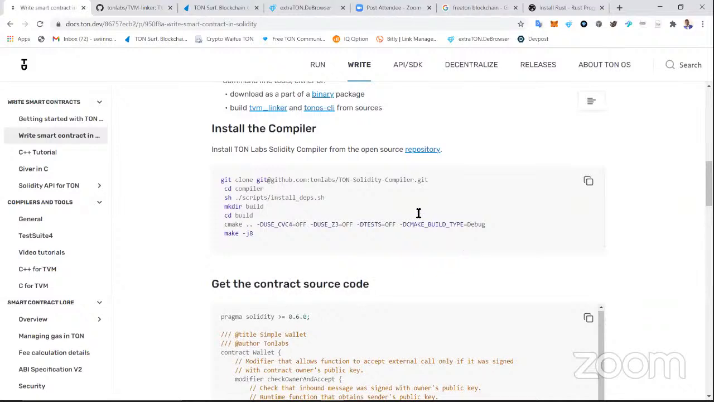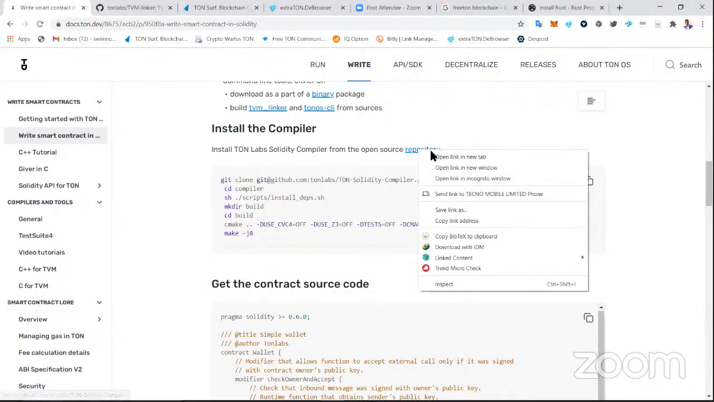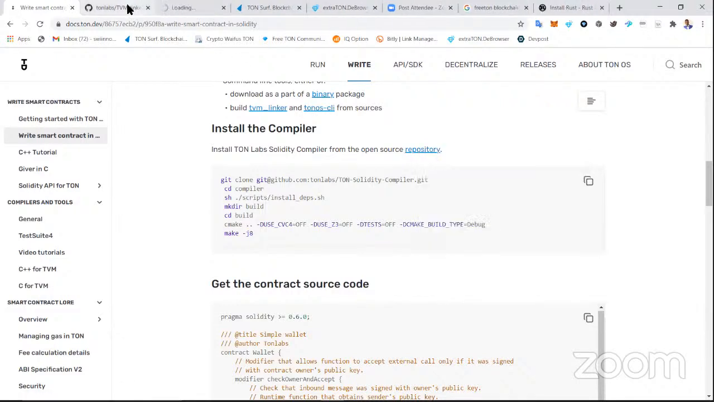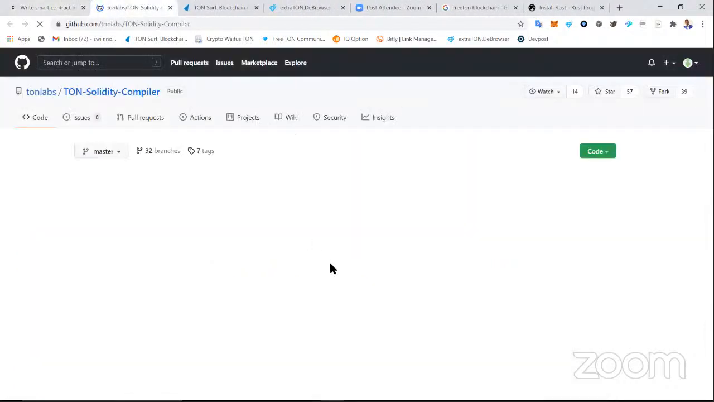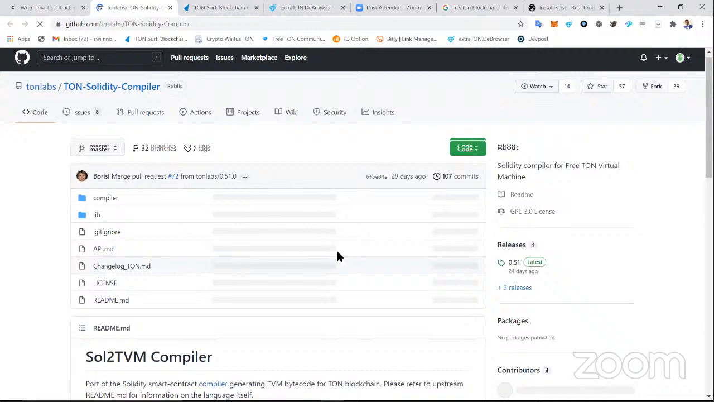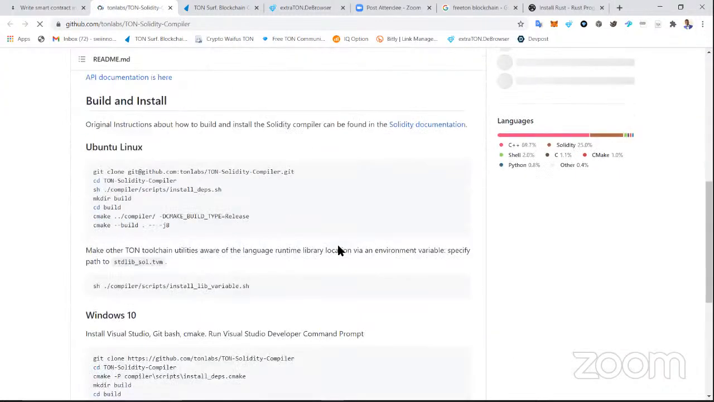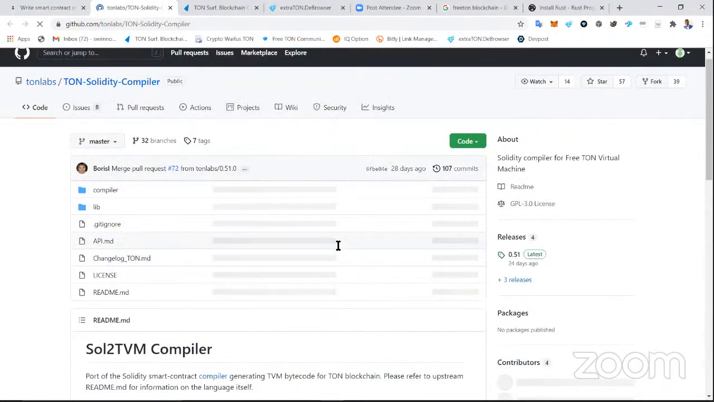Great. And last but not the least, to install to get going is the compiler. In order to install the compiler, what we have to do is this. So come to this repo. We'll right click there and open a new tab to have access to its repository. And this is the Tone Solidity compiler.